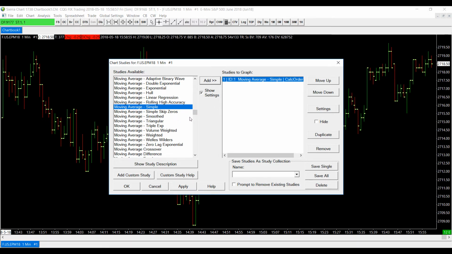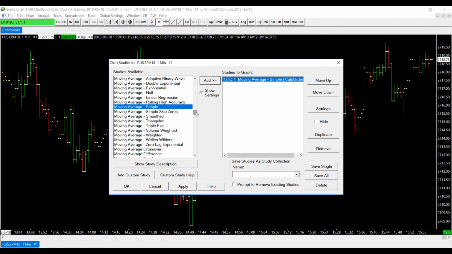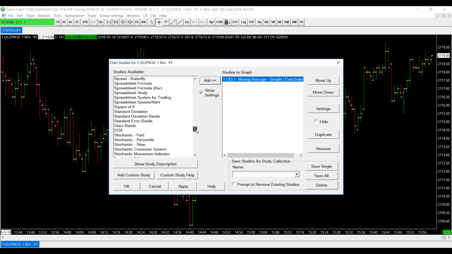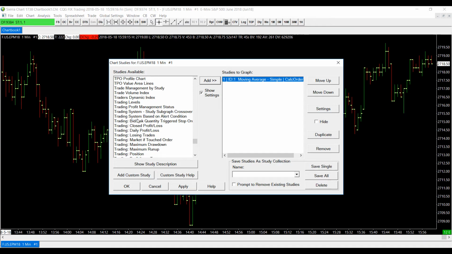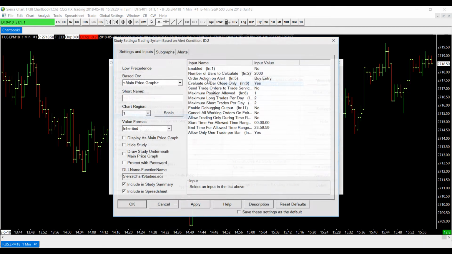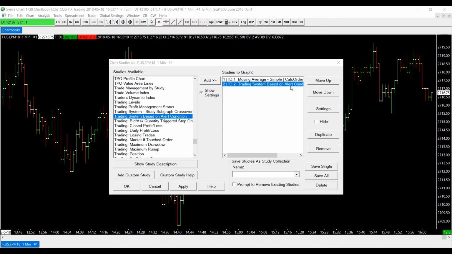And for the second study, the one that will actually automate trading for us, we'll need to add the trading system based on alert condition. So if we scroll down in the studies available and go to TRA, since it is in alphabetical order, and find the trading system based on alert condition right here, we can now add that study to our graph as well and click OK. I just wanted to make note that every time you apply a new study to a graph, it is given a corresponding ID. You can see right to the left of the study name, they have the corresponding IDs with them in the order that they are placed in. So for our moving average simple, it is given ID 1. And for our trading system based on alert conditions, it is given ID 2. And these IDs will come into play in just a second when you create your alert condition formula.